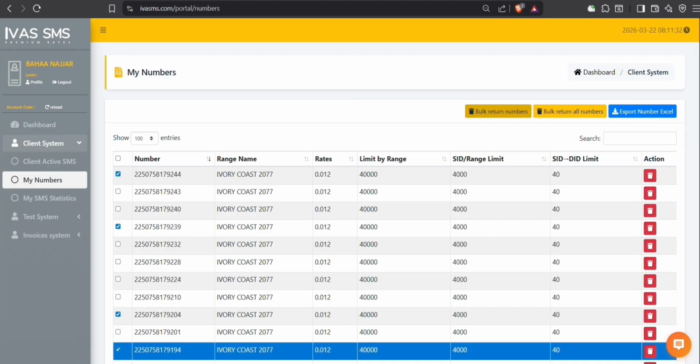To return numbers, simply select one or multiple numbers using the checkboxes. You can choose specific numbers or select multiple entries at once. After selecting the numbers, click on the Return option. You can return individual numbers or use bulk return to process multiple numbers quickly.